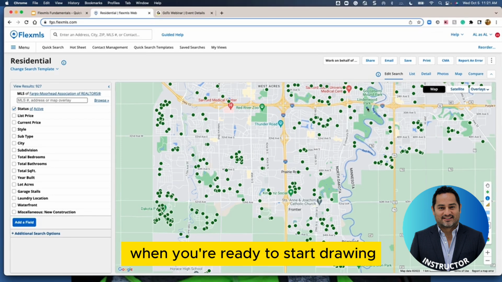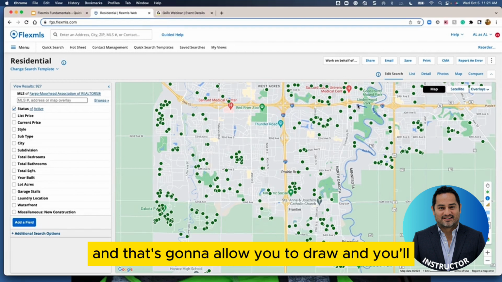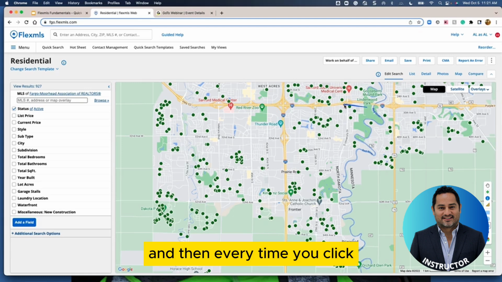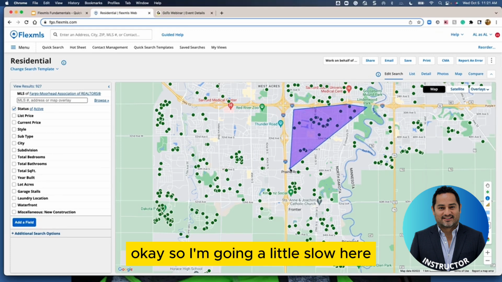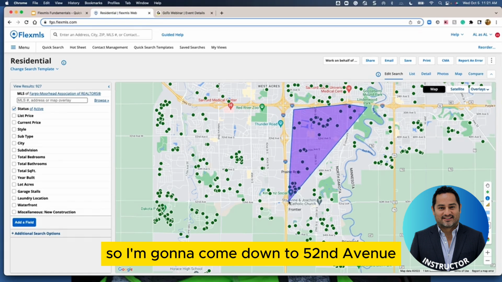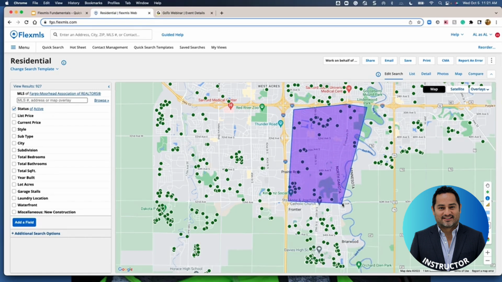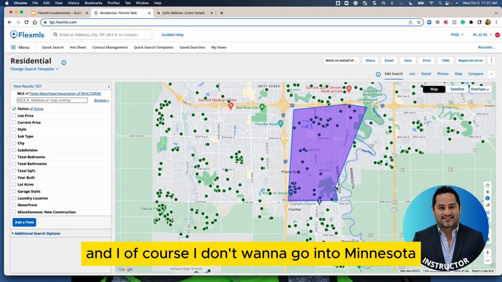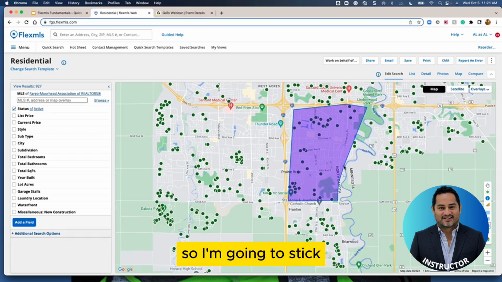When you're ready to start drawing, you're going to click your left button on your mouse just once, and that's going to allow you to draw. And you'll notice that blue line is just going to kind of follow you. And then every time you click, you will make a point. Okay. So I'm going a little slow here. I'm going to come down to 52nd Avenue, and that's going to be the point where I do not want to go past. And of course, I don't want to go into Minnesota. So I'm going to stick with this side of the river.